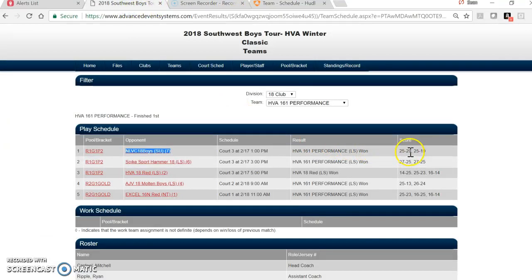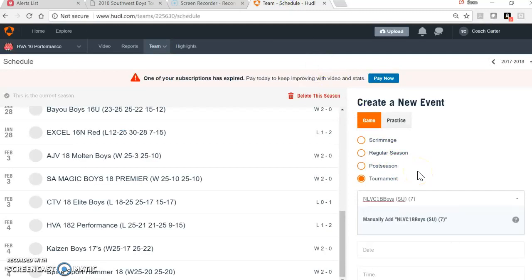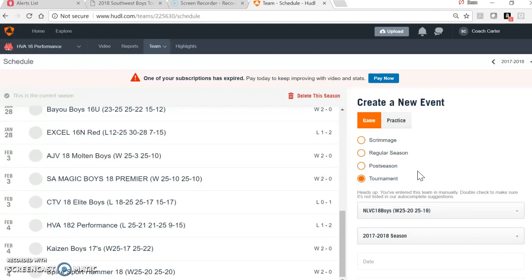So we won 20 and 19. So right here I'm going to paste and get rid of some of this. And right in that parent I'm going to say it was a win 25-20. Do not put a comma here, put a space. 25-19, close parent, I'm going to hit enter.